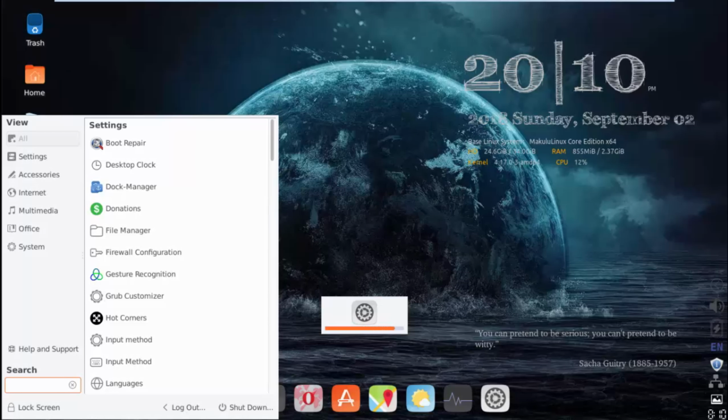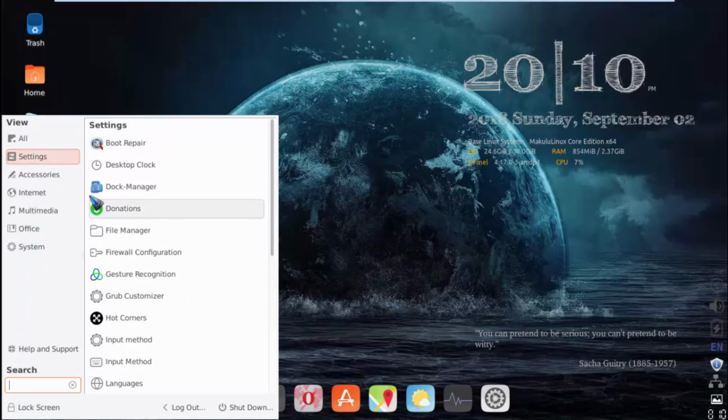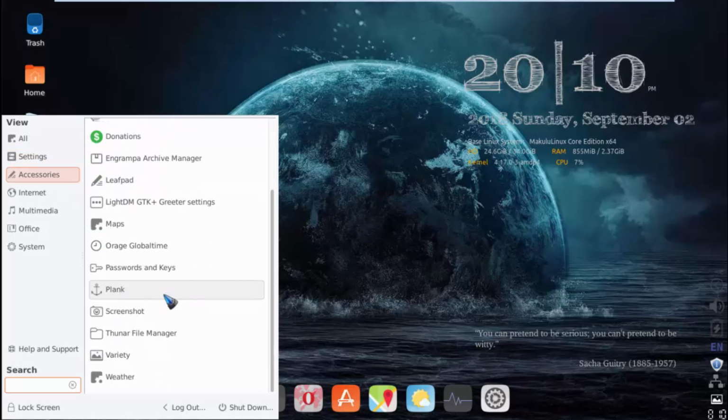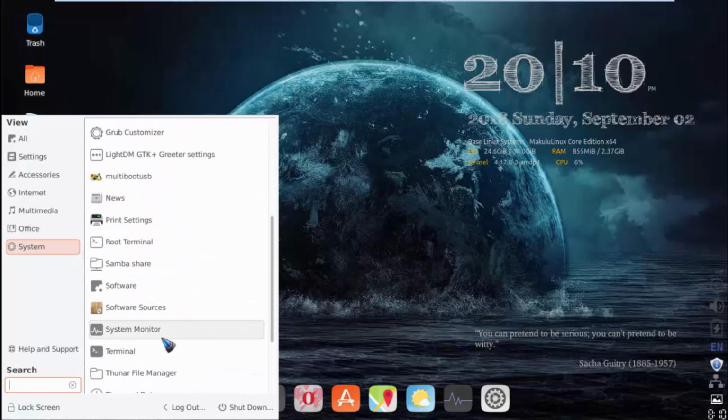If we go have a look here at the menu, you're going to see there's very little software installed. This is a very bare bones system. Under accessories, there's maps, a screenshot, not much else. Internet, there's Opera, news, and chat room. I'm going to come to Opera in a second. Multimedia, got VLC, media player, and audio controller. That's it. Office, nothing. System, you've got a couple of apps there.